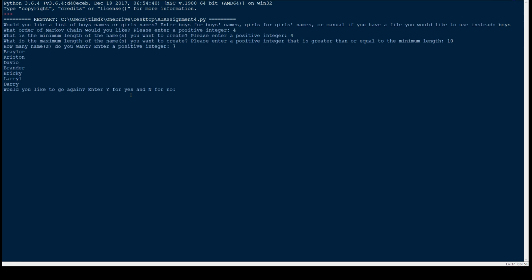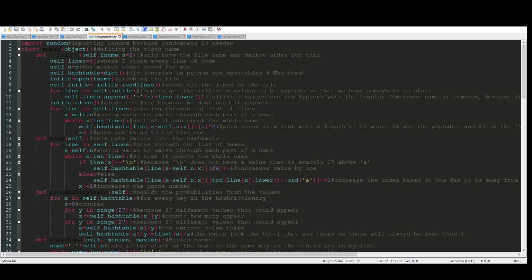Then we have the option if we want to go again. Y for yes, and N for no. We're going to say no for that. And now is the demonstration of code.